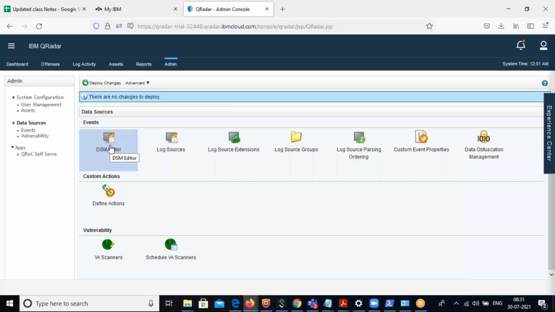What is DSM? Why will we use DSM? What is DSM in IBM QRadar? DSM is for integrating third-party applications, third-party log sources, and logs integration.